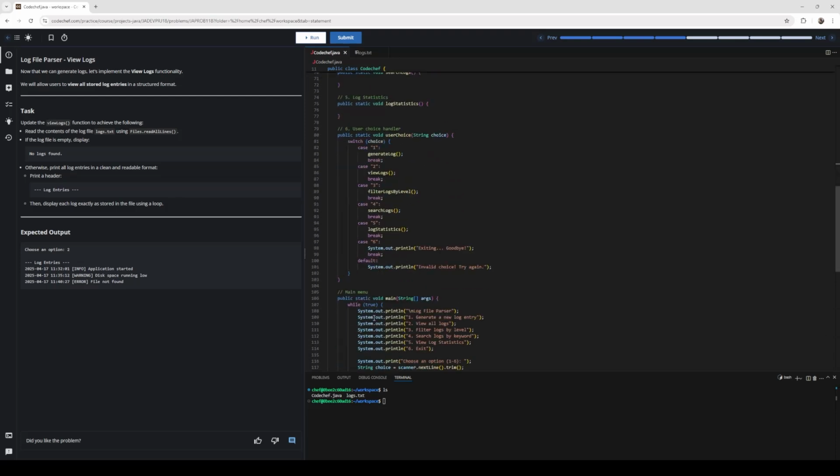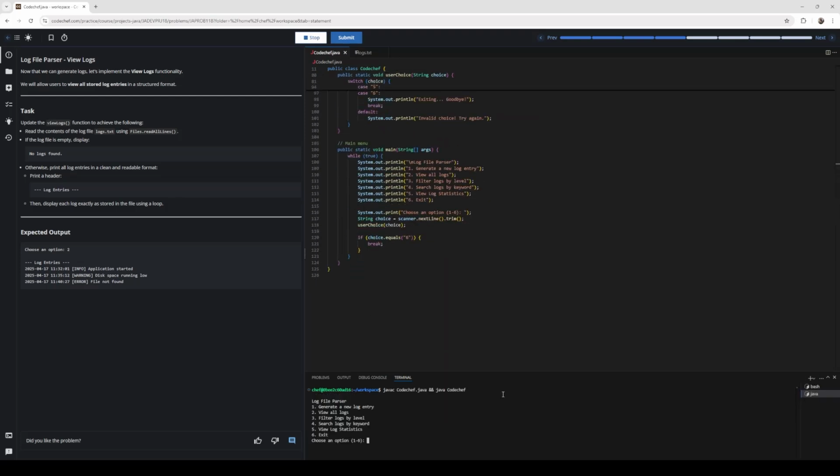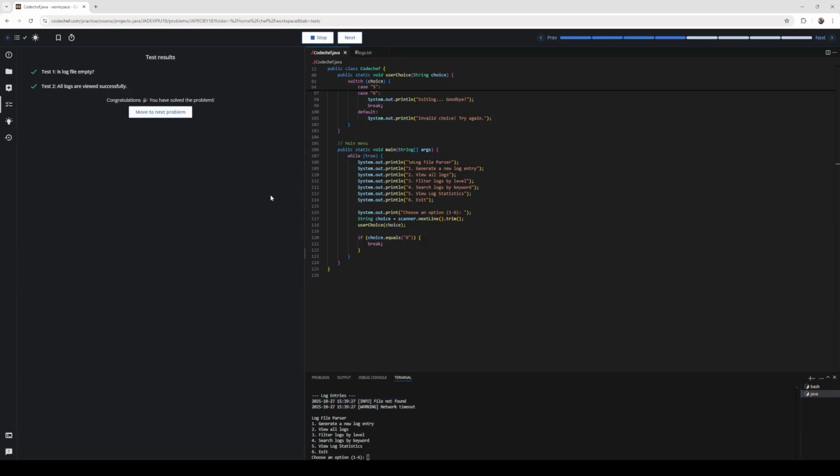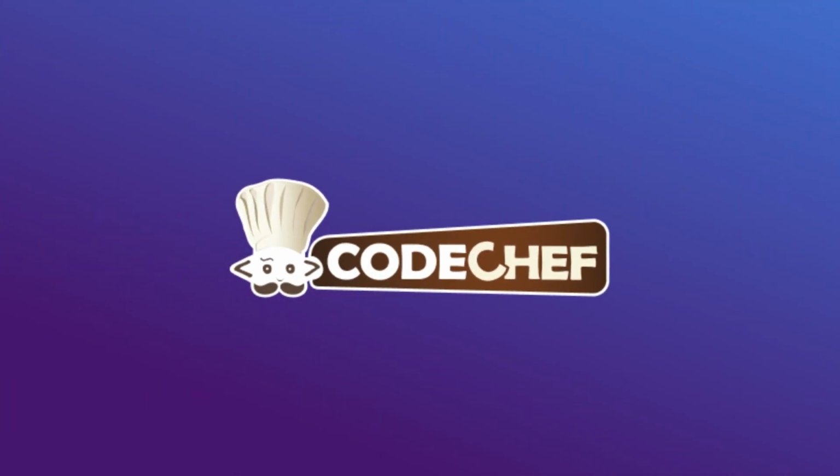Now the main function is exactly the same. So let me generate 2 new log entries. I've generated successfully. Let me view those logs. So you can confirm it is random by seeing that our levels and messages are different in both the logs. Let's just submit this code once. So I passed both the test cases. Let's move on to the next subtask.